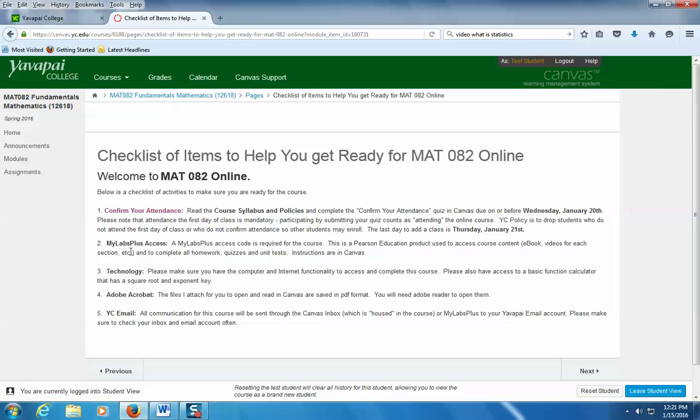Second thing you need is MyLabs Plus access, and there will be a separate video on that. For technology, please make sure you have a computer and internet functionality so you can access and complete the course, and also have a backup plan in mind. If something happens to your internet at home, college campuses all have computers available for your use. Another piece of technology we need is a basic function calculator with a square root and exponent key.